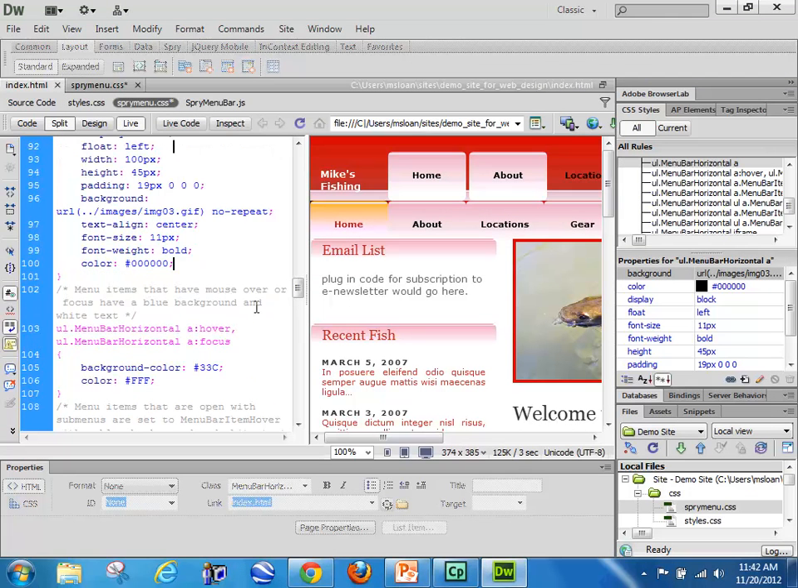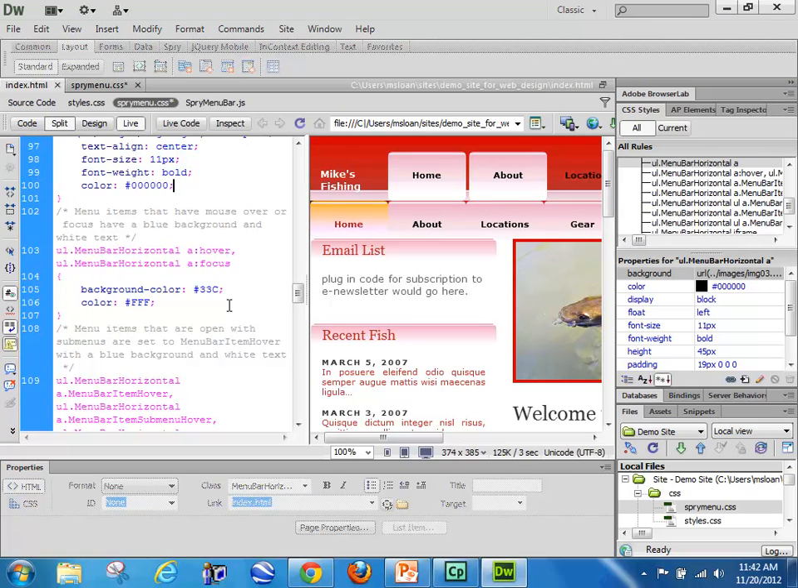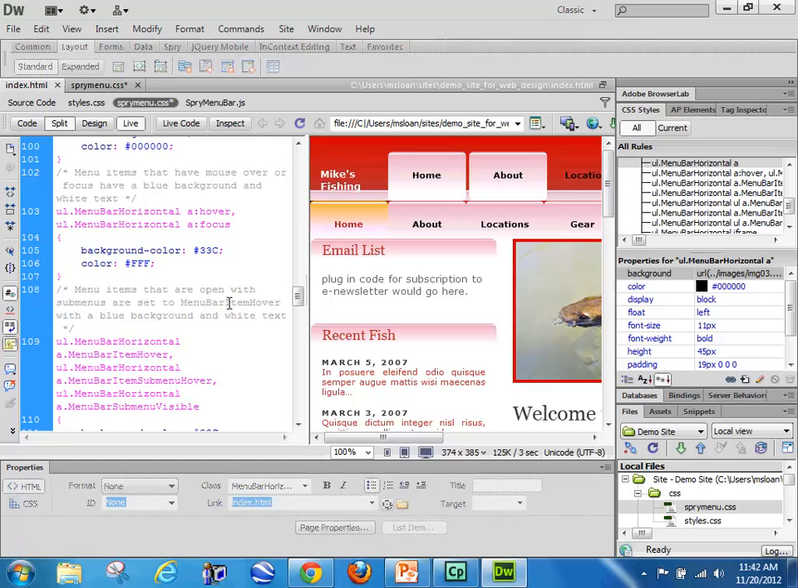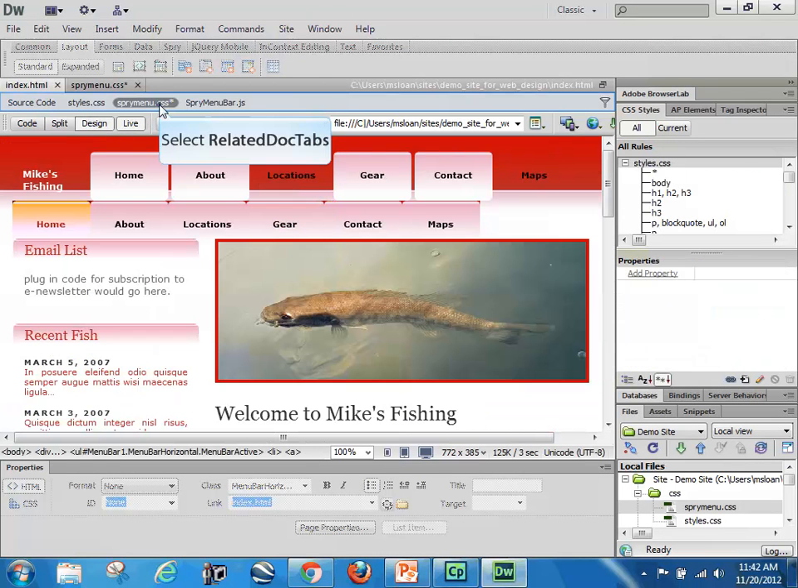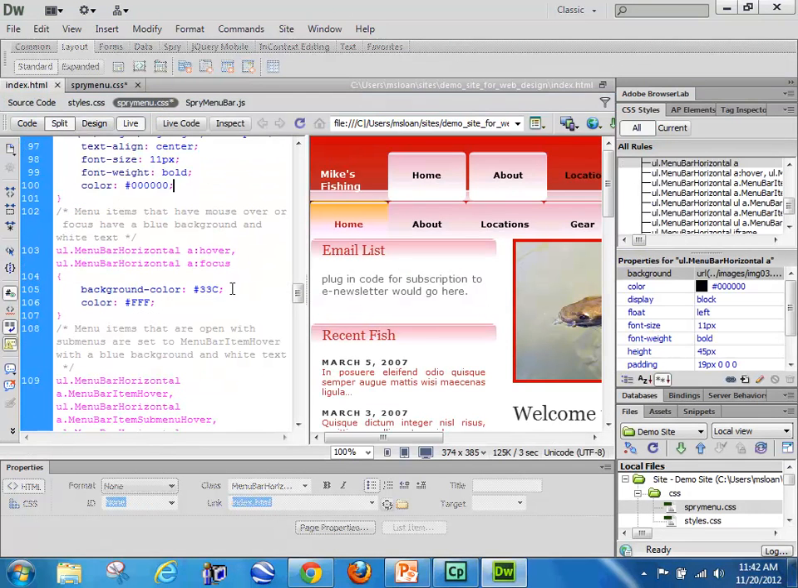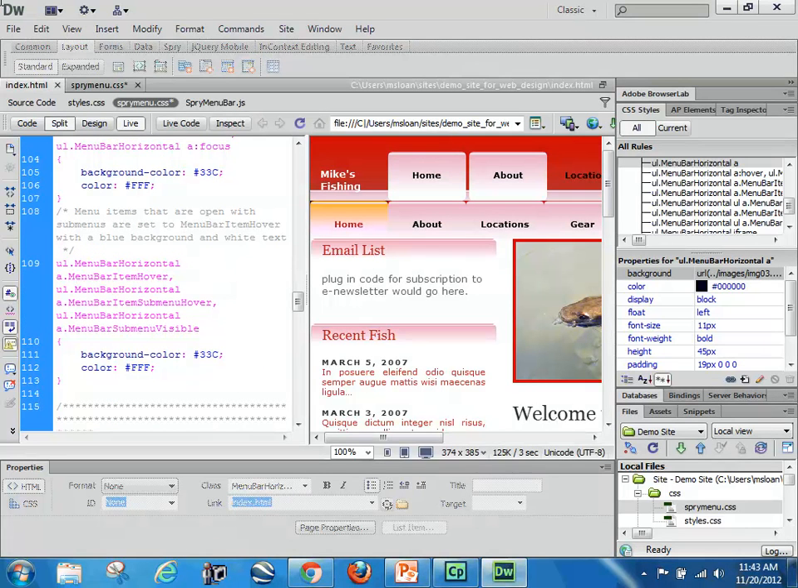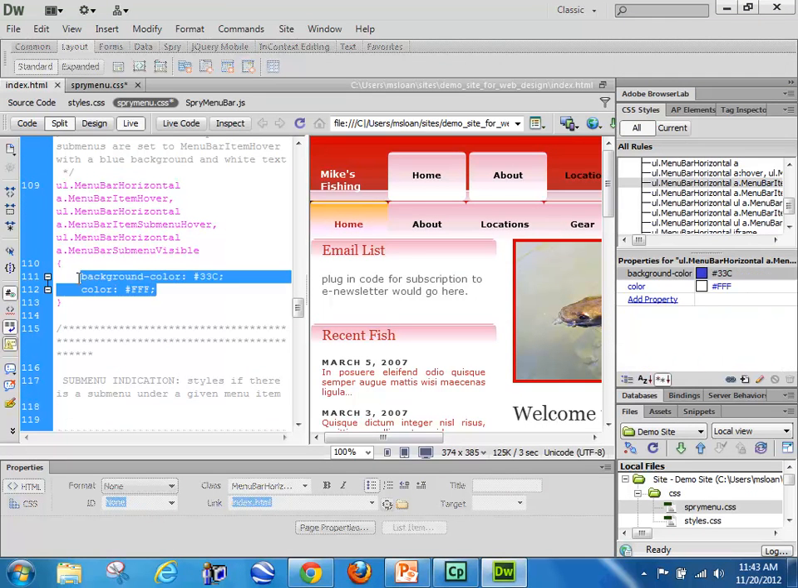Okay, so let's read what these things are very quickly. Menu items that have a mouse over or focus have a blue background. No, it's probably not that one. Menu items that open with submenus. Okay, this is probably going to cover it for me. Let's just stick it in there and see what happens. No, it still didn't cover it. So pretty much anywhere we see an A, we're just going to keep putting it in there.